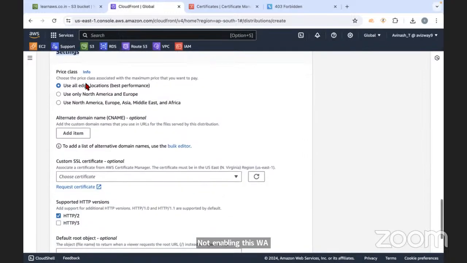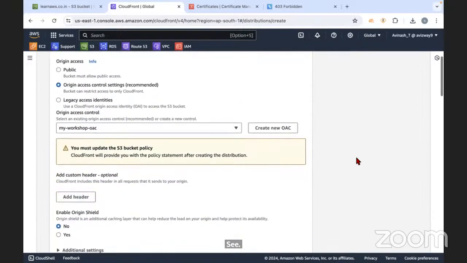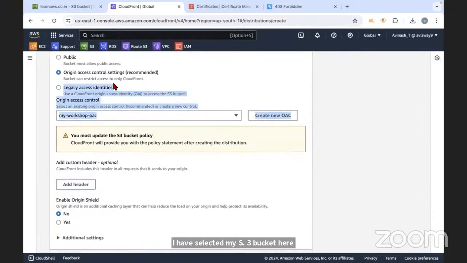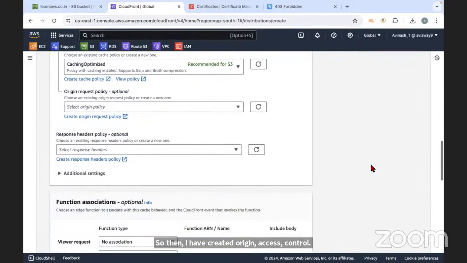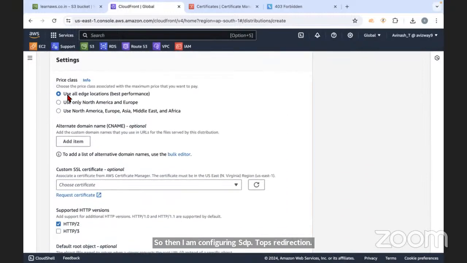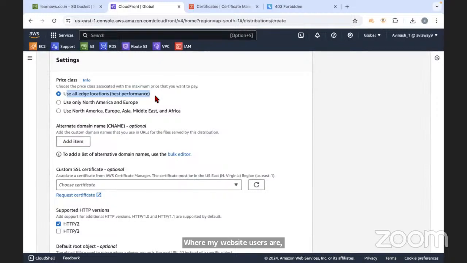Under settings, here I'm going to choose all edge locations. See, I have selected my S3 bucket here. Then I have created the origin access control. Then I am configuring HTTP to HTTPS redirection. Then I'm going to use all edge locations for best performance. Where my website users are doesn't matter, where they are sitting doesn't matter. My website is going to be delivered without any latency. So I'm selecting use all edge locations.